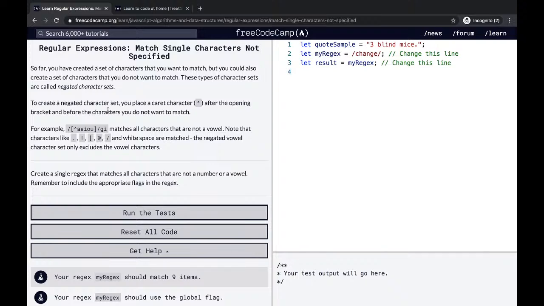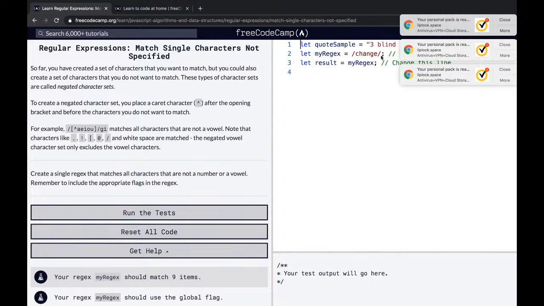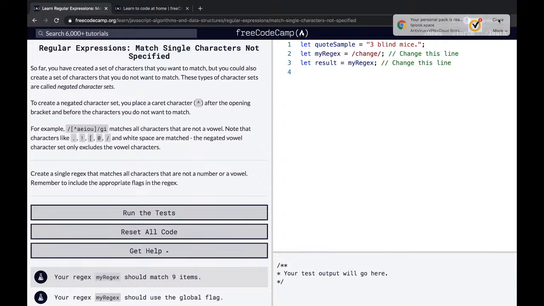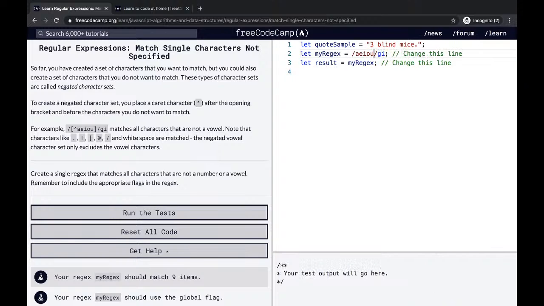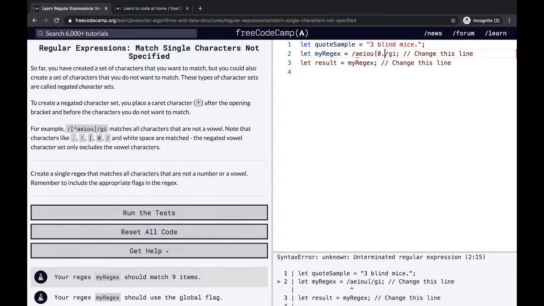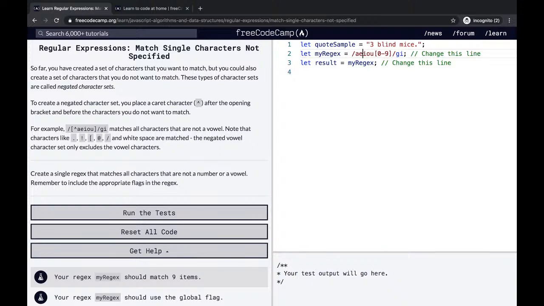Create a single regex that matches all characters that are not a number or a vowel. Remember to include appropriate flags in the regex. So first we go with the default ones, g and i. Our scenario is that it should match all characters that are not a number or a vowel. So first we'll look for the vowels a, e, i, o, u, and then the numbers 0 to 9, and we'll use the caret symbol.